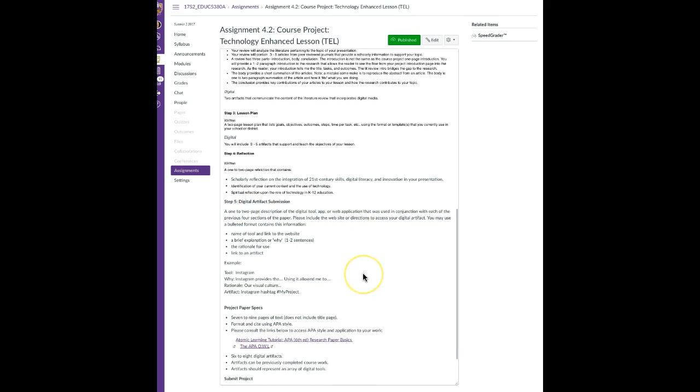And then step 5 is your digital artifact submission, where you're going to give a 1 or 2-page description of the tools that you used and why. Talk about the name of the tool, why you used it, the rationale for use, and a link to that artifact. So if someone just had the paper, they could also copy and paste or copy down that link and go to it and access it there as well.